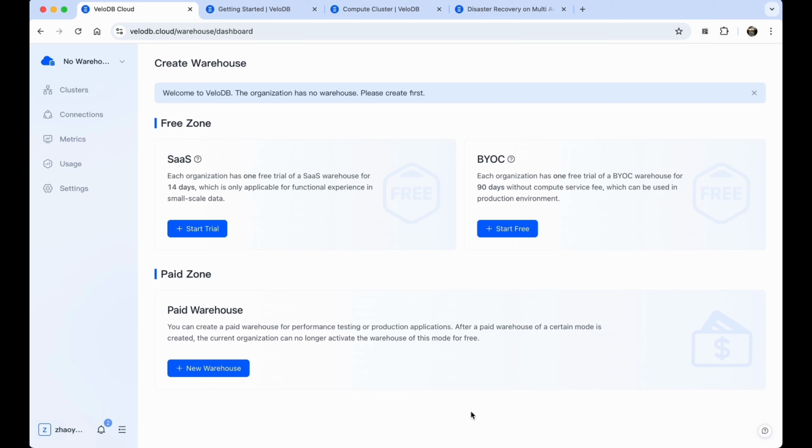VeloDB Cloud has two deployment options, SaaS and BYOC. For SaaS deployment, it provides fully managed service out of the box, which eliminates the need of maintaining underlying infrastructure and avoids excessive investment in tasks like resource management, security control, daily operation, etc. It is more suitable for customers who want to focus on developing data applications rather than operating and maintaining a data warehouse by themselves.